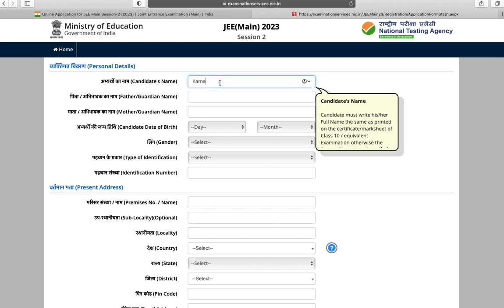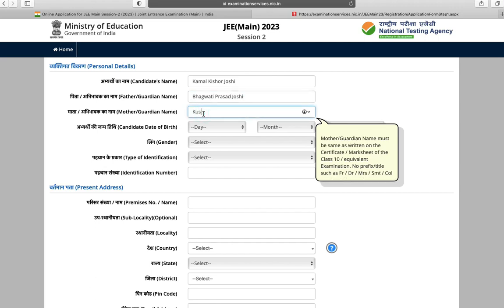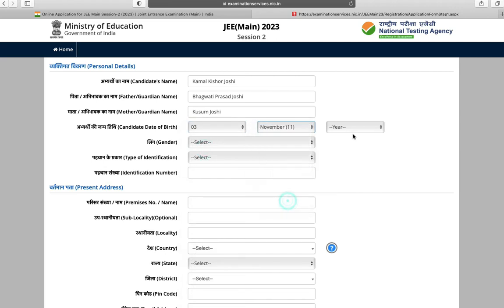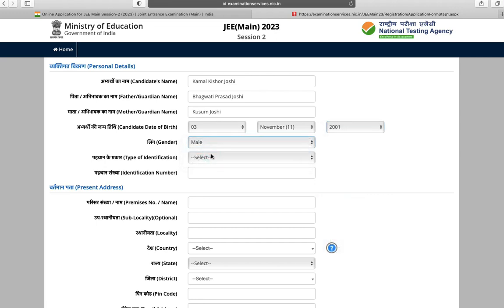First is personal details. Enter your name. Enter your father's name. Next, enter your mother's name. Next is your date of birth. Next is gender. Type of identification, select from the following option and enter your identification number. Next is your permanent address.